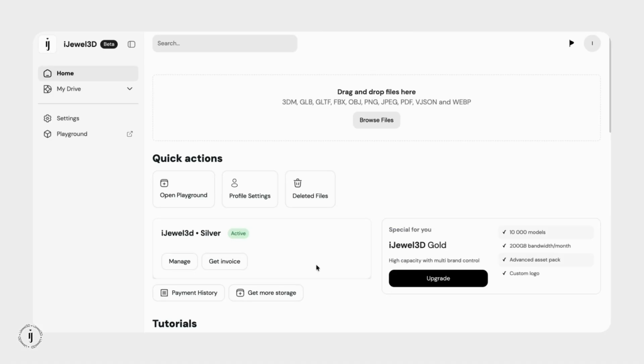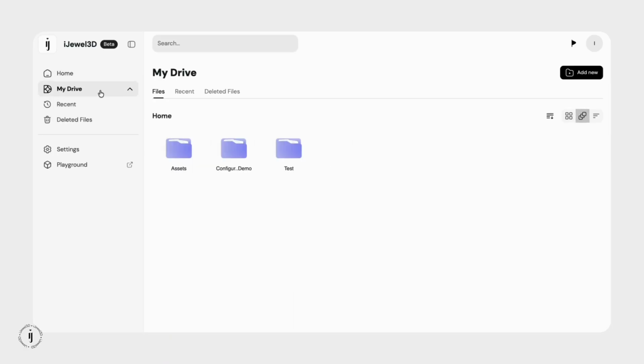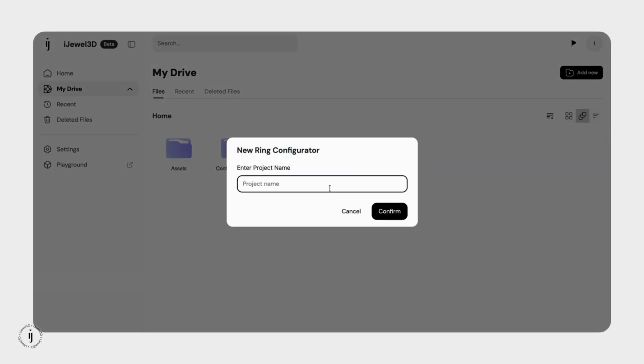Go to iJewel3D.com and log in. You will land on the dashboard. Then from the left panel, navigate to the My Drive. This is where all your projects are located. Click Add New and select New Configurator. Then give your project a name, for example, Engagement Collection.